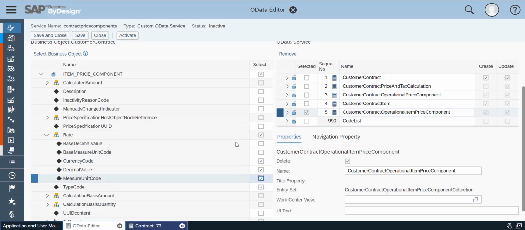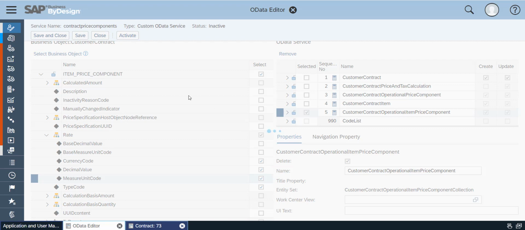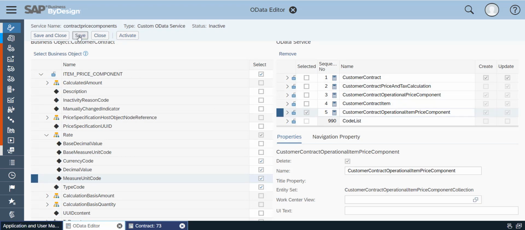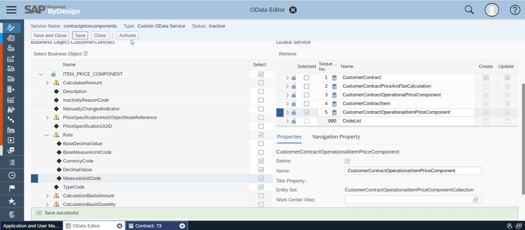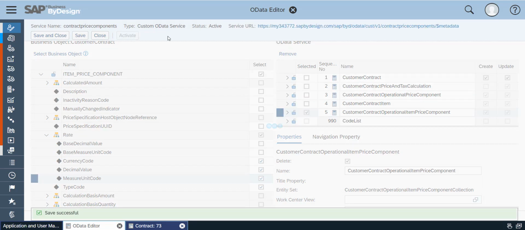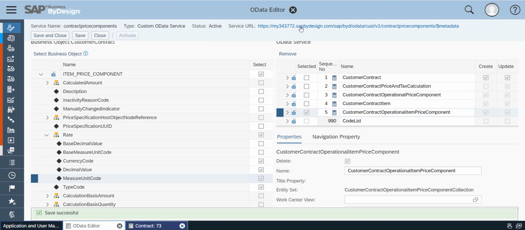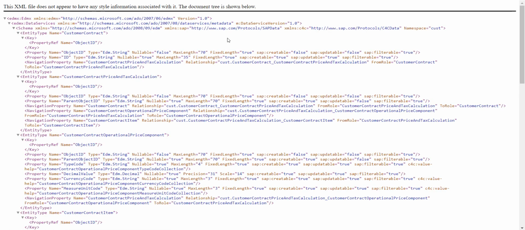So after selecting these elements, make sure you click on Save, and then after the successful save, click on Activate, which creates a custom OData service ready to be used. To test it, you can open the URL. The service is ready to be consumed.